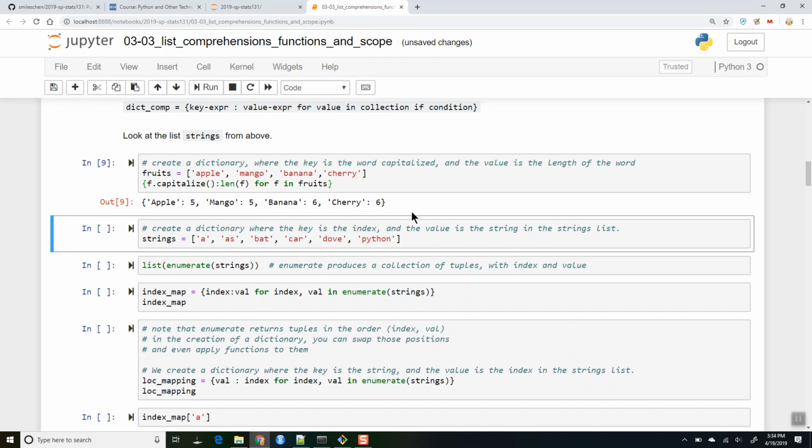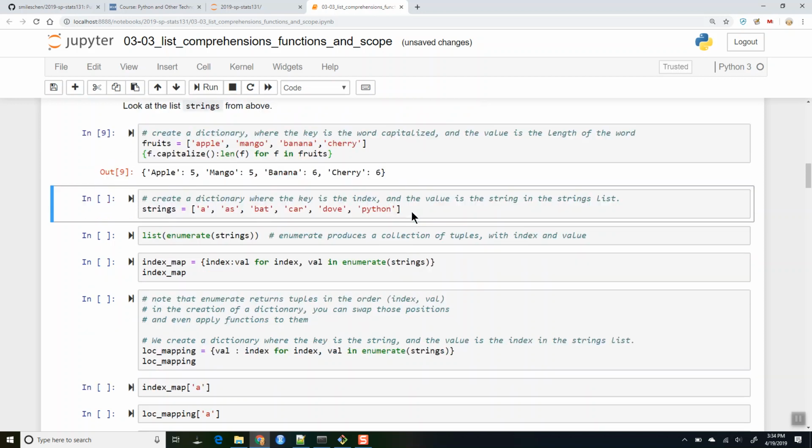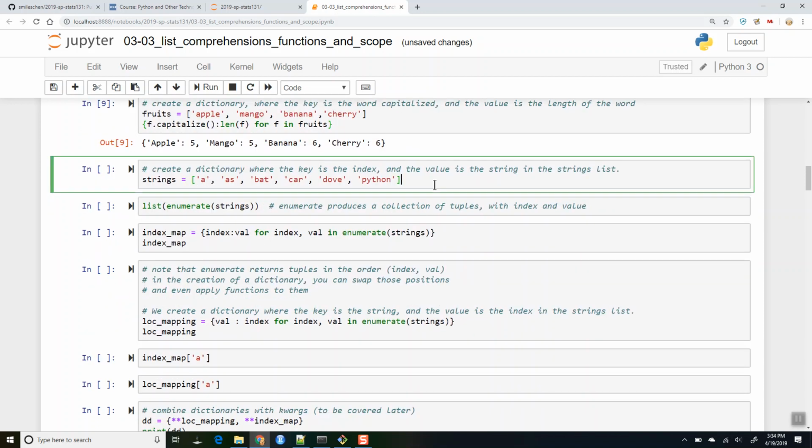So it goes through and tells us how many letters are in each one. Okay.